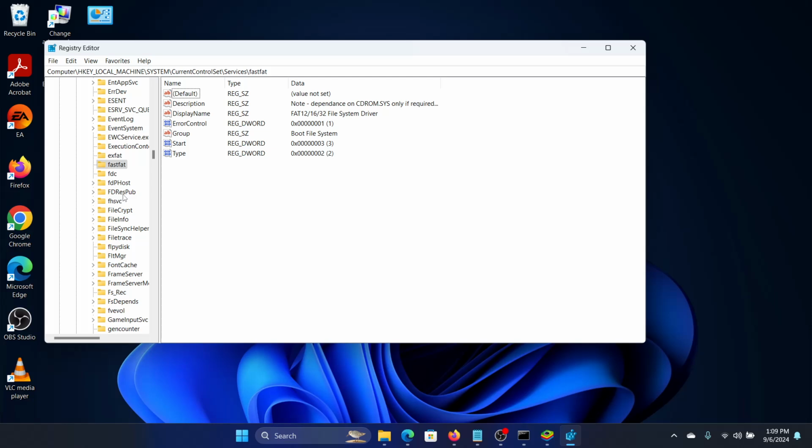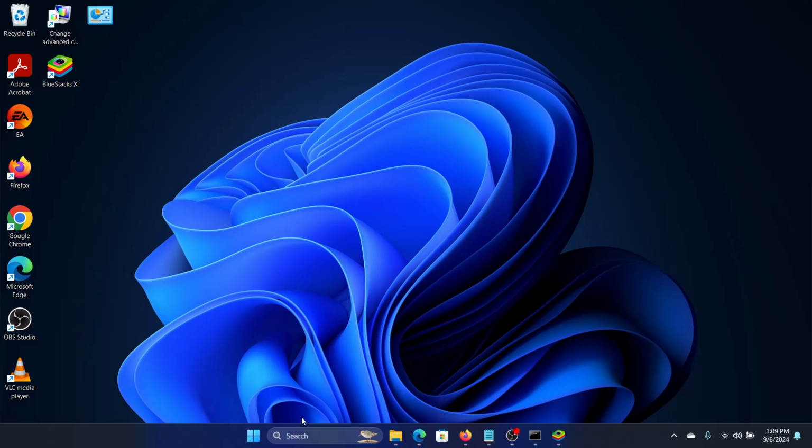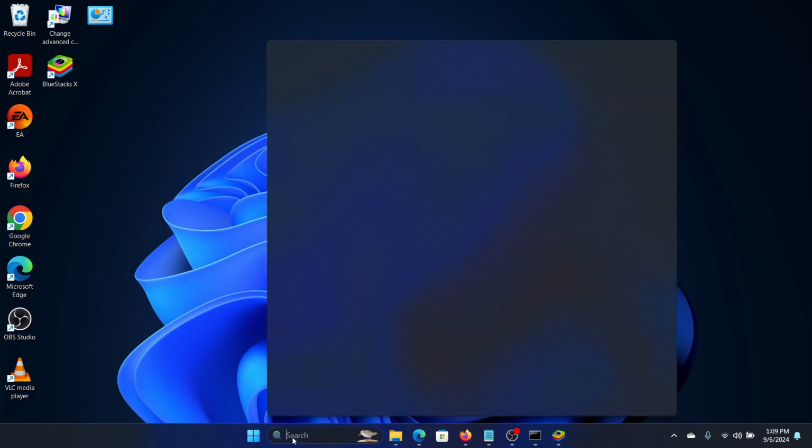Now if you're using a fax machine, which in today's day and date hardly anybody does, but if you're using it, don't delete it. If you're not, then look for Fax, right click and then click on delete, and then you need to run an SFC scan.